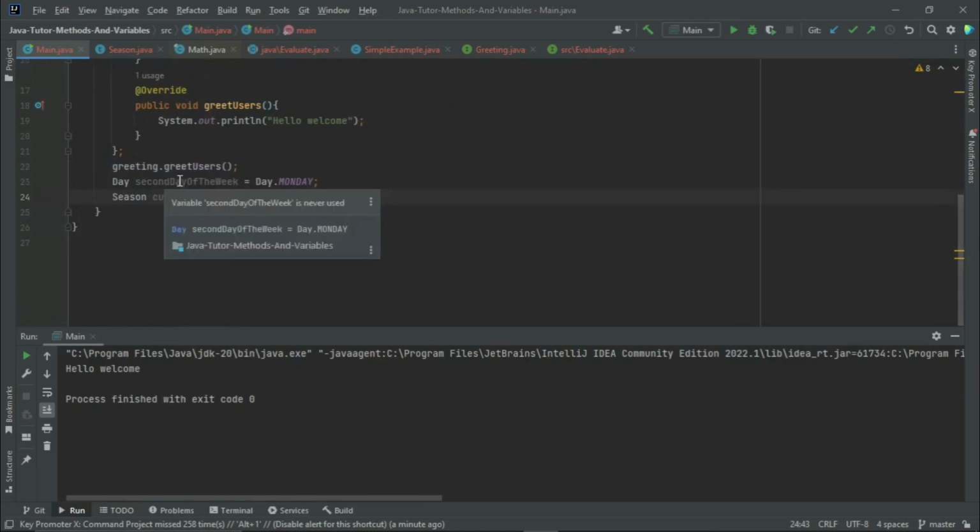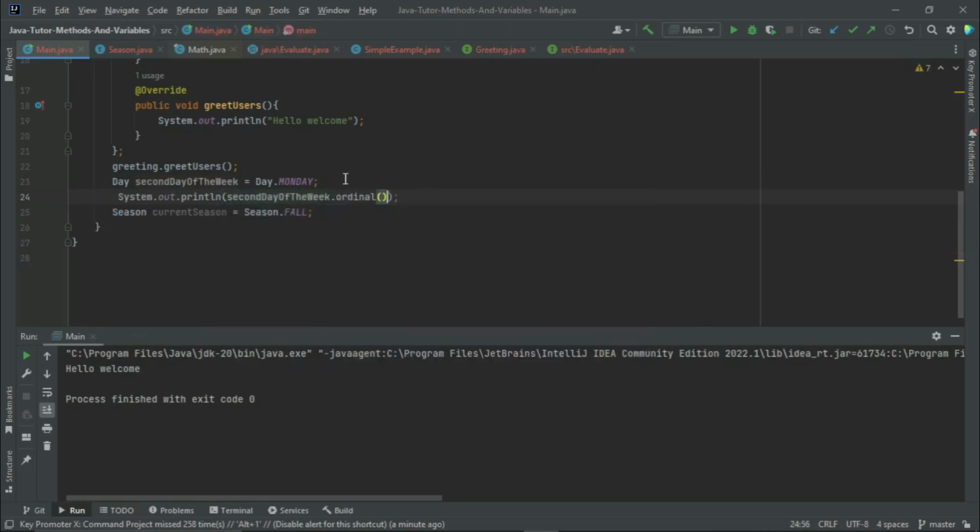And if I try to print it out, second day of the week is pointing to Monday, we can say secondDayOfTheWeek.ordinal(). Then when I print this out, it's going to print out the value of 1 on our console. You can see immediately after printing out hello welcome, we have the value of 1 printed out in our console.